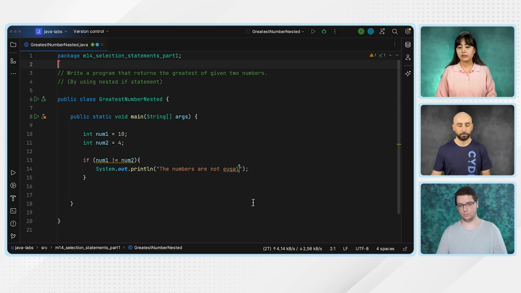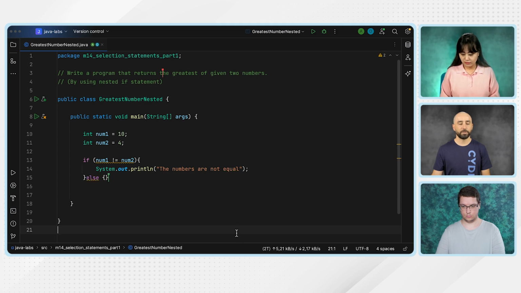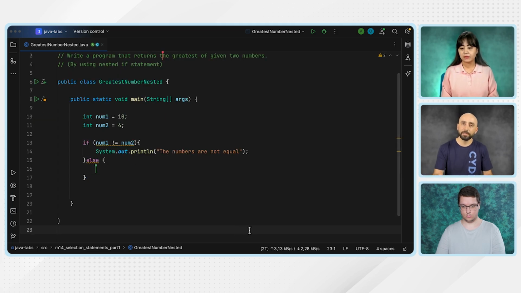Numbers are not equal. So, a very simple if else statement. I want to put else in here. So when the numbers are not equal, if not equal, it means else they are equal. Yes. Okay.